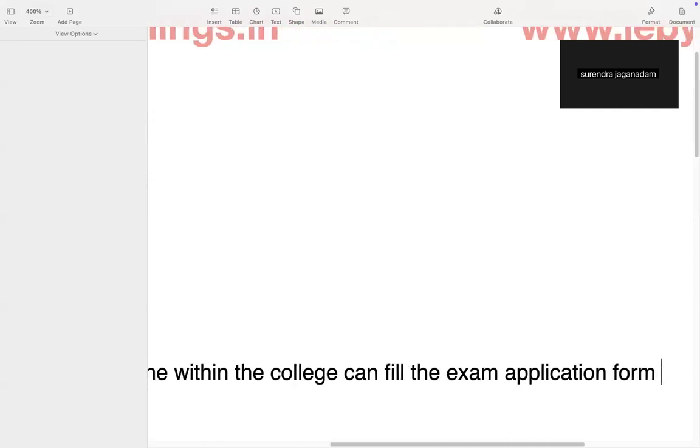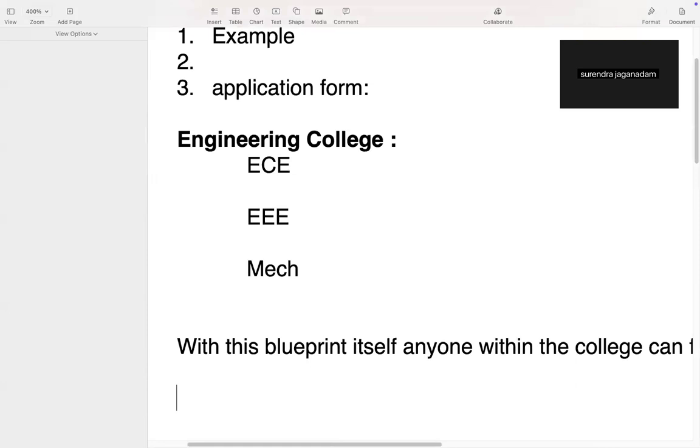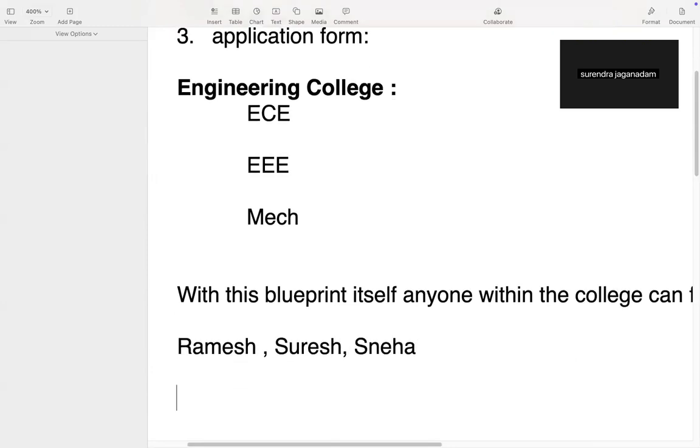Is it possible for you to fill or submit the exam application form without having the form? Basically, it's not possible for me to submit it, right? If I have the form, then only do I have that information, right? So consider that we have a Ramesh, a Suresh, and a Sneha. Consider that we have these three people.